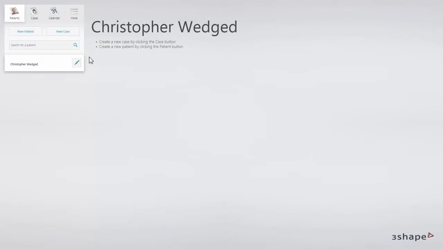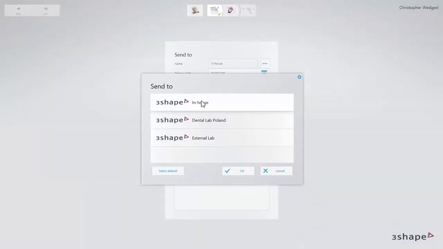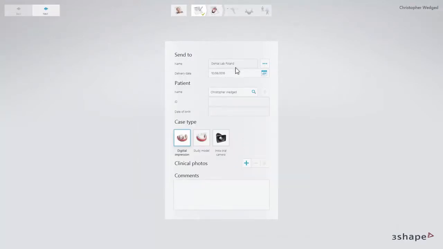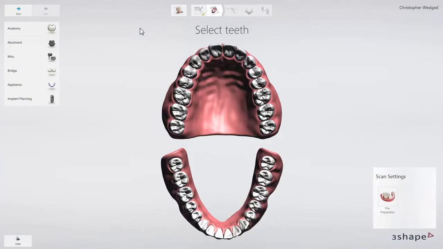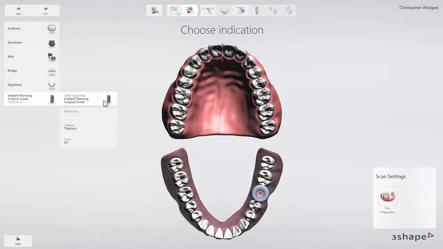After adding your patient, start a new case and select the laboratory of your choice. This laboratory will manufacture the guide later. Set up the order form for implant planning. Start by marking the desired region. Here we mark tooth number 36 and open the Implant Planning tab. You should also mark Implant Planning and Surgical Guide in the corresponding menus. Click Next to go to the scan page.